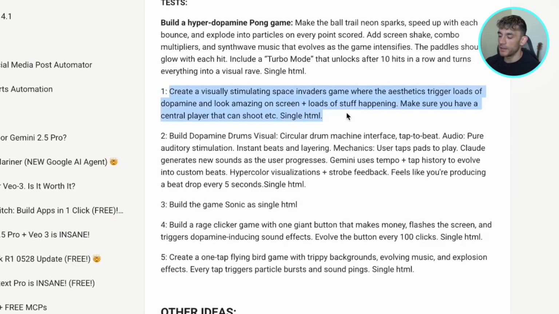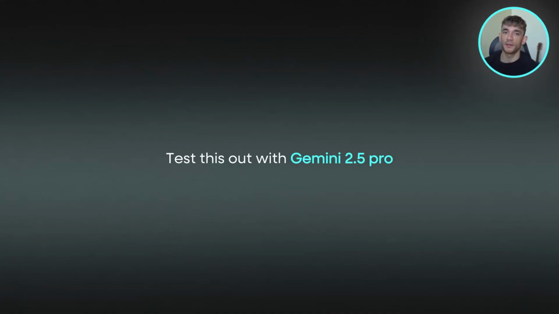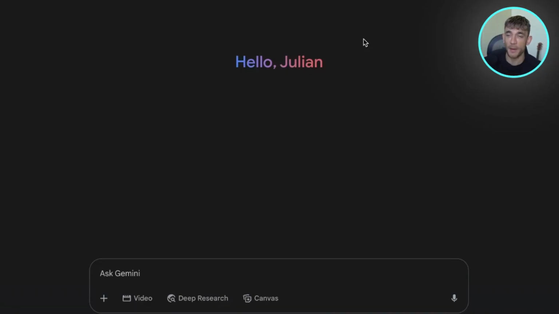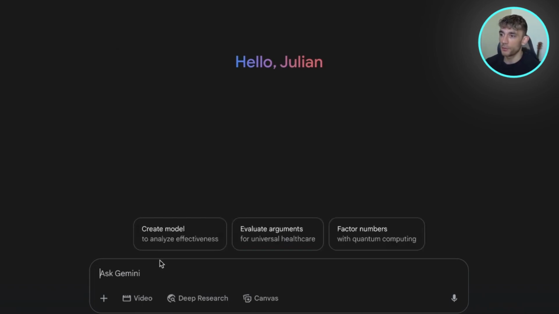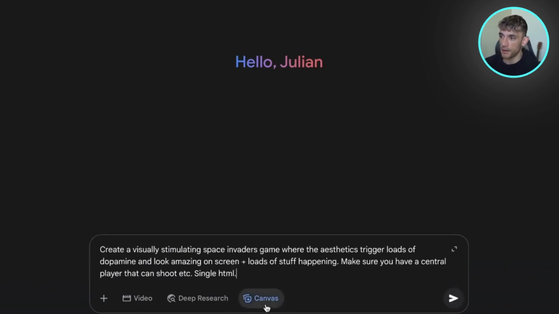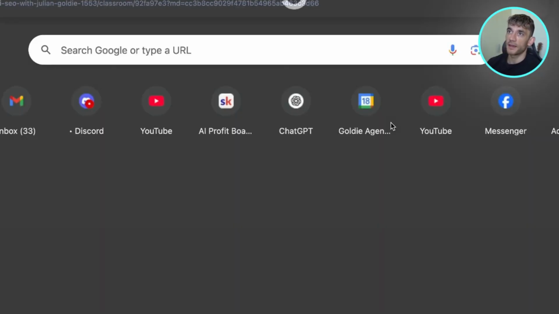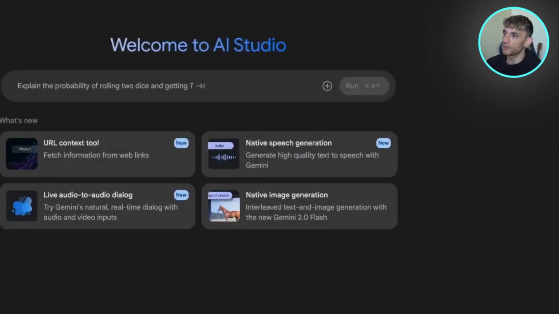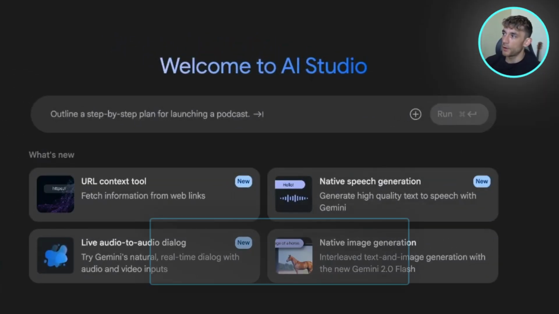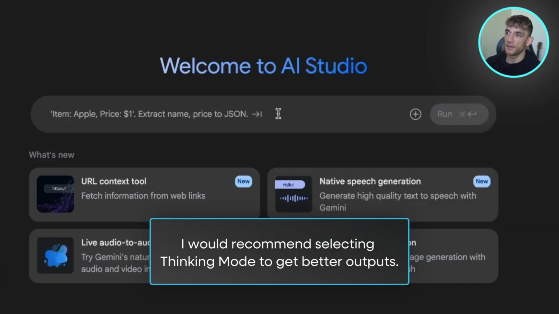Also, in the meantime I'll test this out with Gemini 2.5 Pro in the background just to show you what it's capable of doing versus what you can do with Gemini 2.5 Flash-Lite. We're going to go with 2.5 Pro in the background just to show you the benchmark for what's possible, and then we'll run inside AI Studio Flash-Lite preview and see if this model is good or not, whether it's actually worth switching to. And I would recommend selecting thinking mode just so you get better outputs.